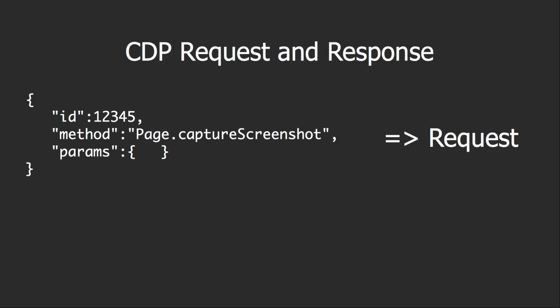For every request we also have a field called method. For example, in this example, the method is Page.captureScreenshot. That means that we are taking a screenshot of the running web page. And optionally, we could also have a params section where we could send some additional parameters, for example, which extension we would like to use for taking the screenshot, the quality, and so on and so forth.